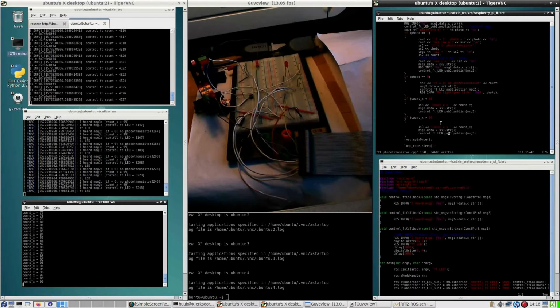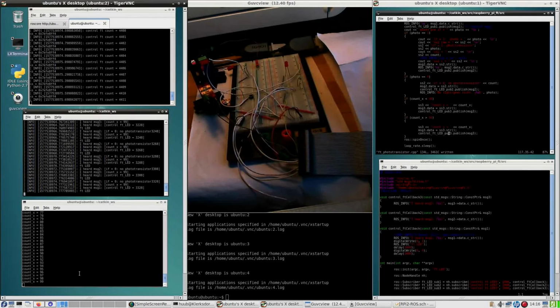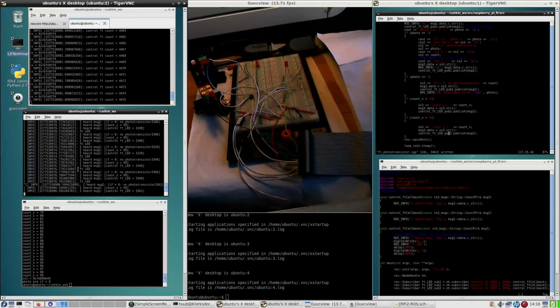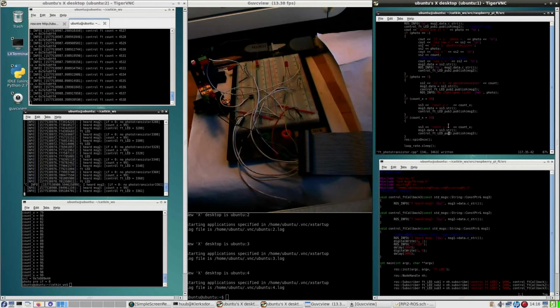Right. Alright, now I have to compile, and therefore I have to stop this node and this node. That one is easy. That one is not that easy. But I have to compile, and for that I use the VNC on the Mac.